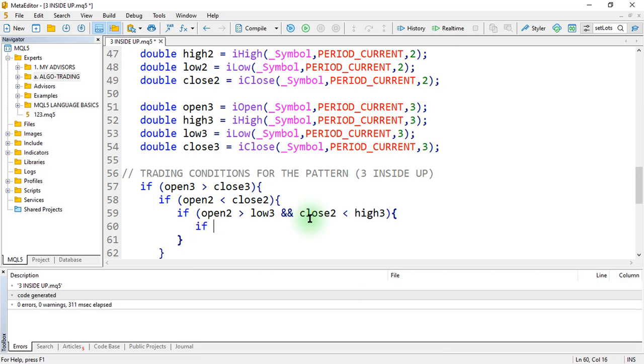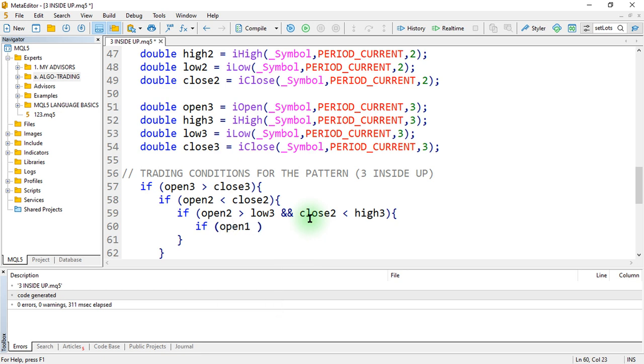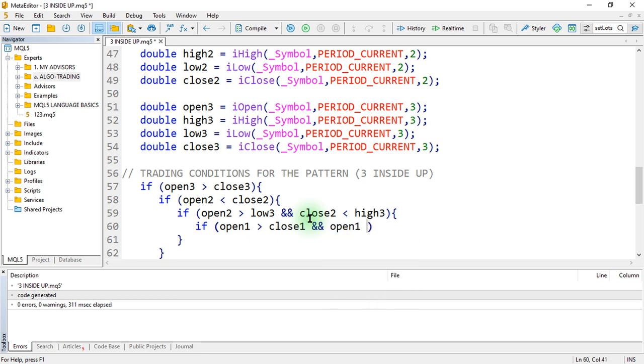So if we check that it is a bullish candle, or yeah, bullish bar in this case, I just keep on confusing. So, okay. If the open for 1 should now be greater than the closing price for candle number 1. And another piece of information that we need is that the open for candle number 1, now we compare it to the open for 2 as well.